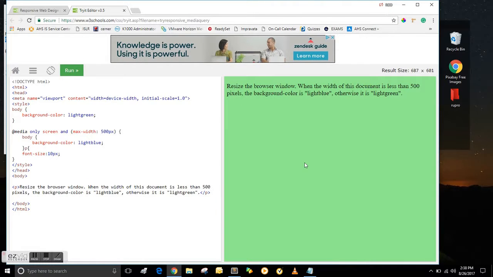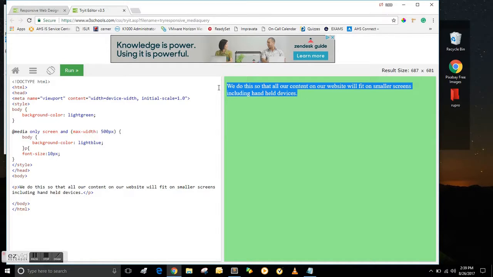So how do you incorporate that into your project? Well, first of all, I decided I was going to type in there why we do media queries, and we do it so that our content will fit into smaller screens on our website, including handheld devices like iPhones, Androids, and so on and so forth. I wanted to make sure I covered that point right there. That's why we do it.